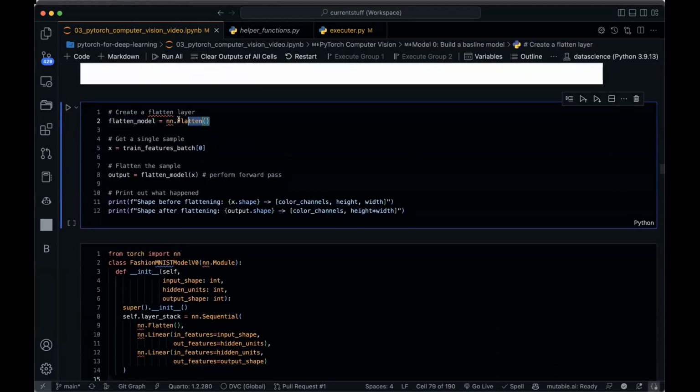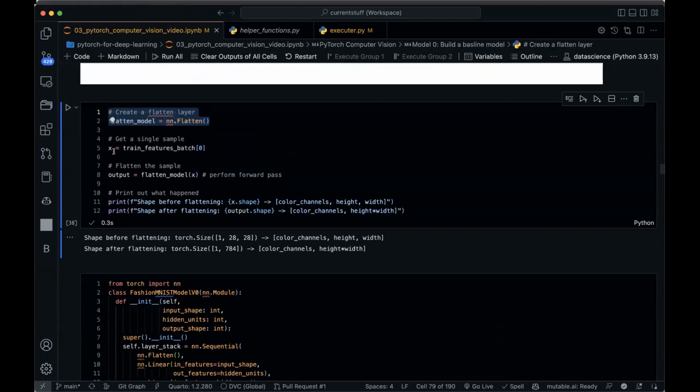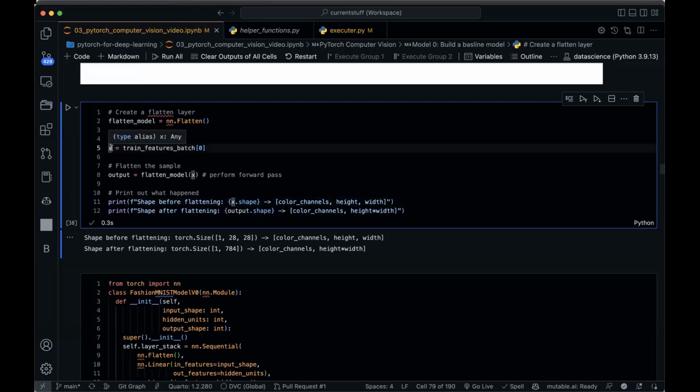So now here you can see we have the nn model here. Let me run this. When I call this X, I take the first batch, train features 0, which is the first batch, X here. Now I call flatten on top of the first batch, so you can see the flatten output. Let me show the shape of X, which is the batch before flatten, and our output, which is the batch after flatten.